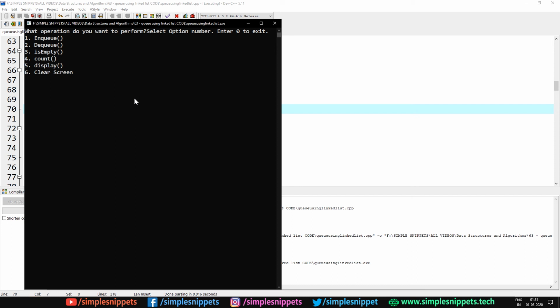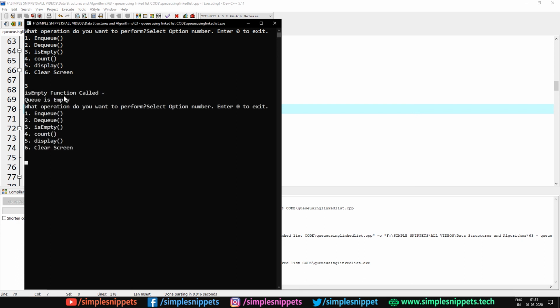But now let's see if things work. Now initially when the queue object is created, of course it is going to be empty. So let's enter option number 3. Option number 3 is for isEmpty. It should be true. When I hit enter, you can see isEmpty function called, and I'm getting the output queue is empty. Now after this, again I'm getting the entire menu driven program because I entered option number 3.